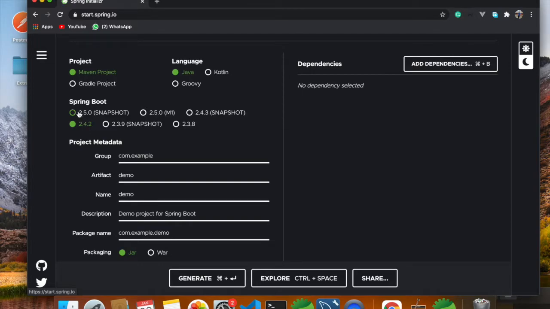So let me tell you what these categories are. Snapshots are the daily builds given by the Spring Boot team, so this is not recommended to use. Then we have M1. M1 is the first Spring Boot release to use the new versioning scheme. The third category are the plain versions like 2.4.2 or 2.3.8, which are the planned builds for the Spring Boot project. So for now we will use 2.4.2.